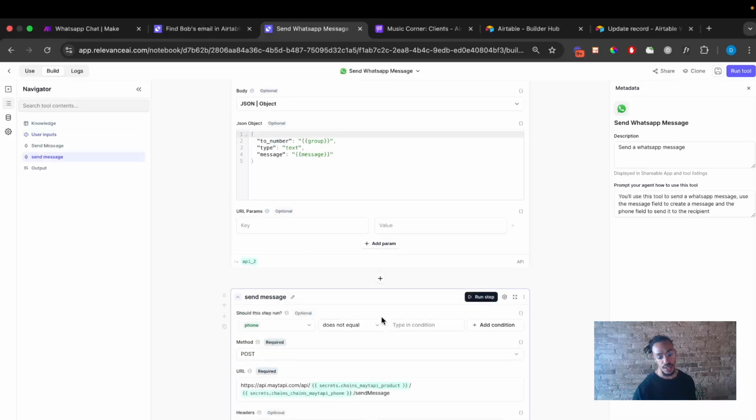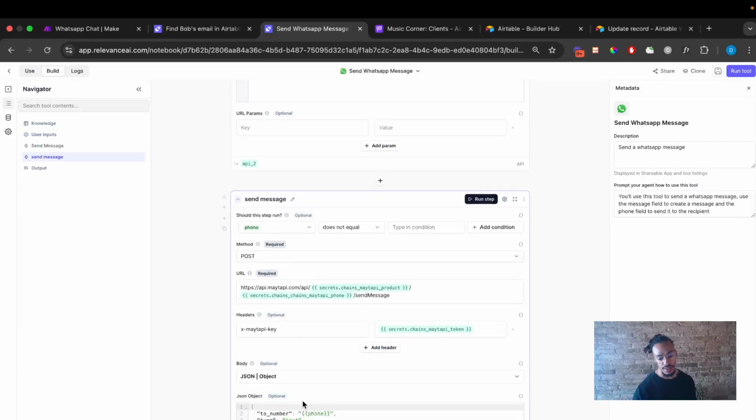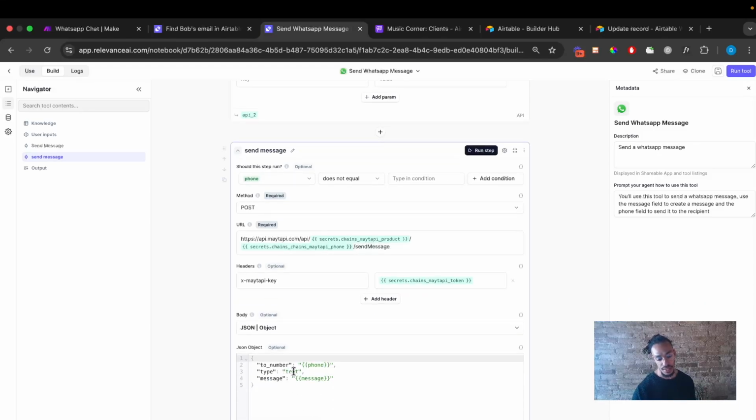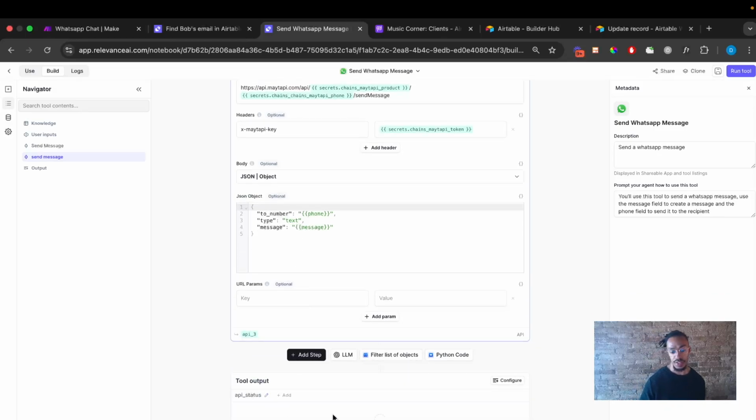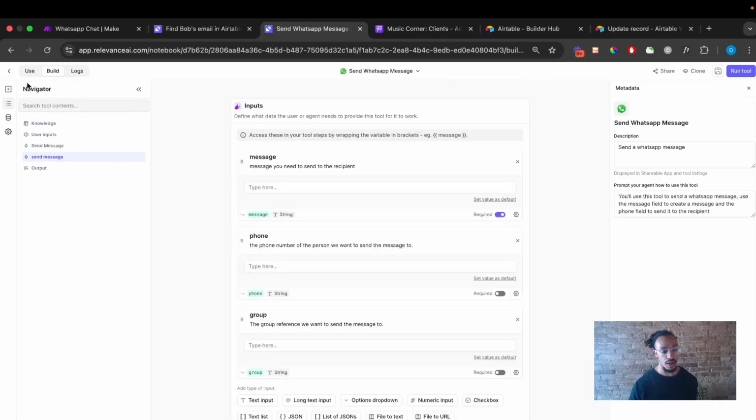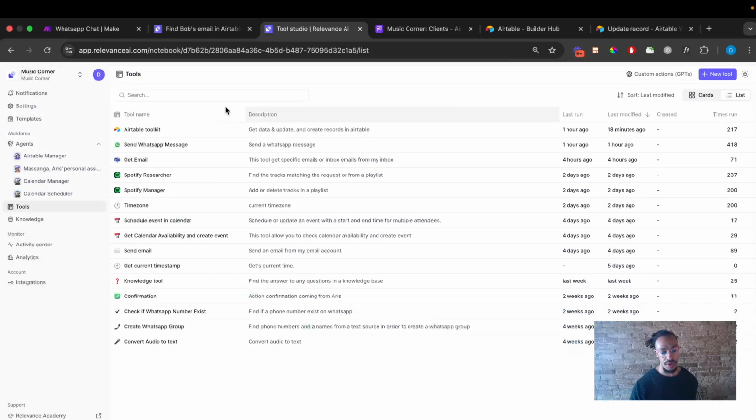Now, if you just want to send a normal message here, we can see that this is not group anymore. This is phone. So we put the phone in order to replace this variable by the phone number. The type of message is text. And then here in the message, we are going to provide the text that we want to send. So the message will be filled by the agent himself in order to communicate with us, right? And the output is literally just the status that confirms that the API went through. So that's what our agent, our assistant, has been equipped with.